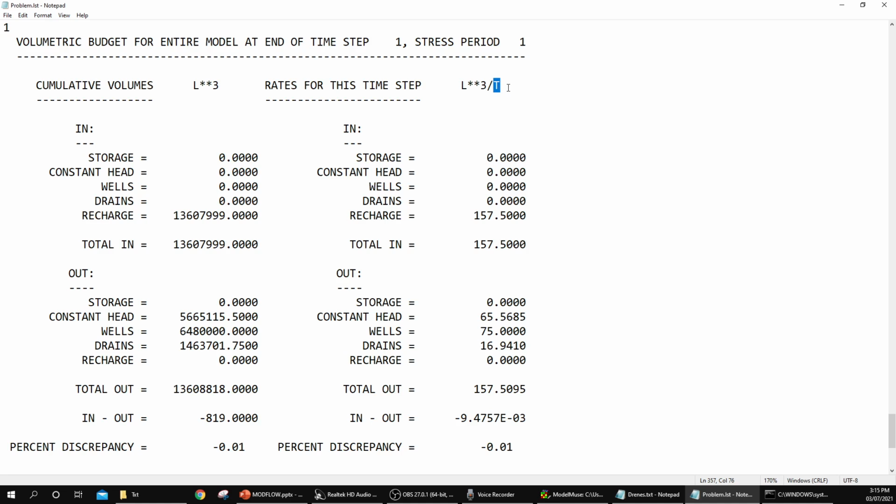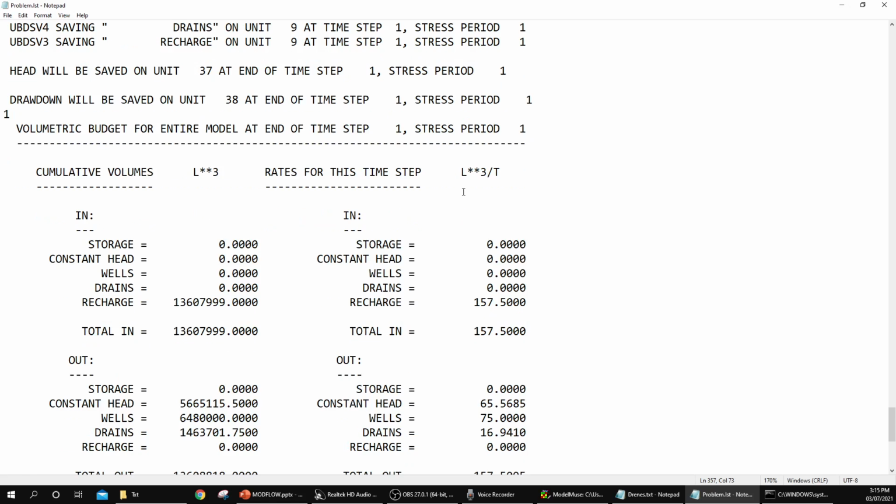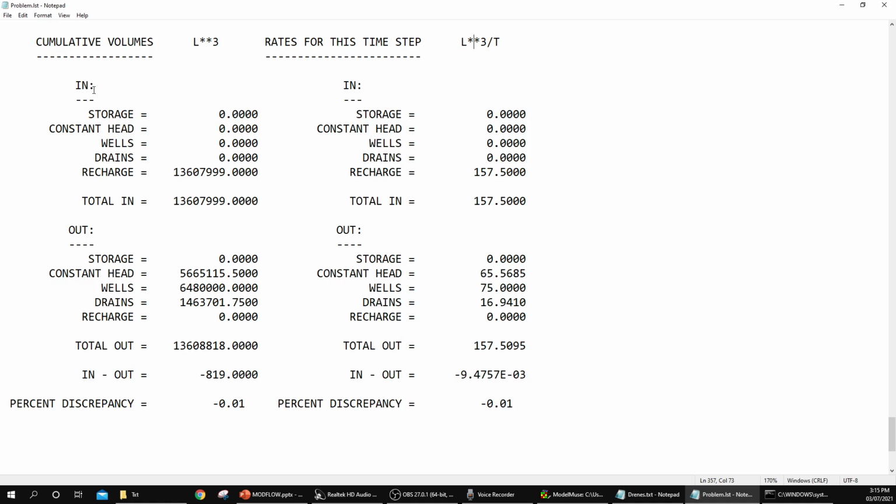So our units of time here are in seconds. So you have cubic meters and cubic meters per second. And finally, you have important rows here. You have your in row and your out row. Your in are your inflows, and this is basically just the recharge. So you only have one recharge process in the model, which is the direct recharge of the upper aquifer. And I'm getting here a value of 157 cubic meters per second.